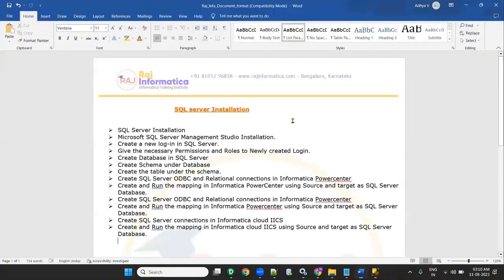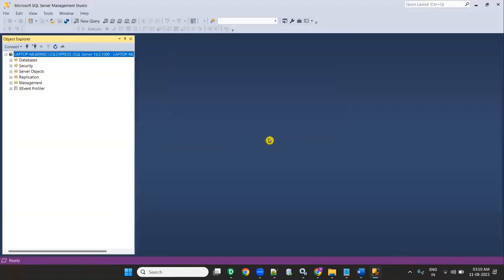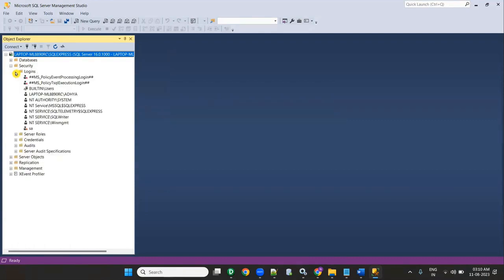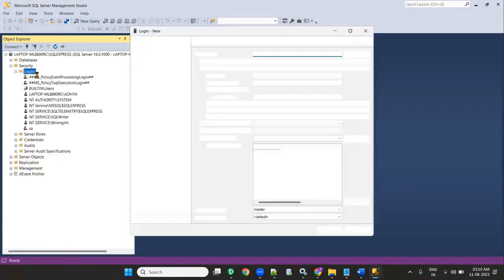Now the next step. What we have done is we have completed SQL Server installation and SQL Server Management Studio installation. Now we need to create a new login. So how to create a new login? Go to Security, Logins, right click on Logins, New Login.